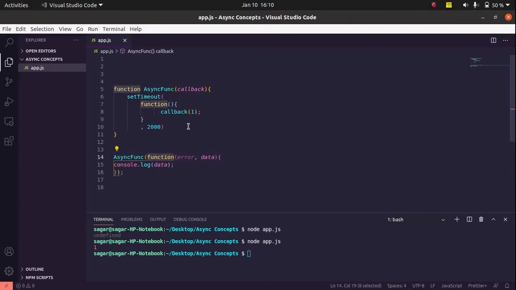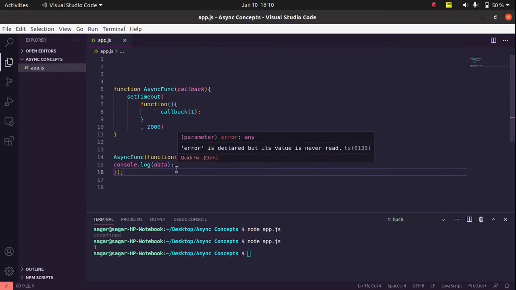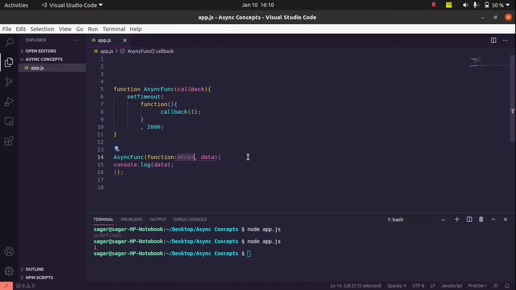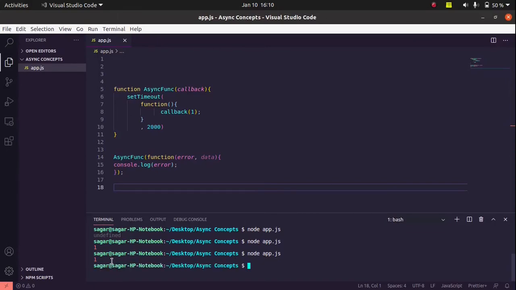So how will we get an error value? First of all, this is the function we are calling here. This function is totally position based. So whatever you pass at the first position is considered the error, and whatever you pass at the second position is considered the data. Right now at the first position we are passing the number 1. So if you print error over here and run this code, after waiting 2 seconds you will get the value 1.